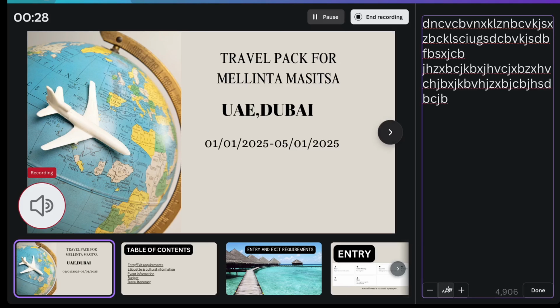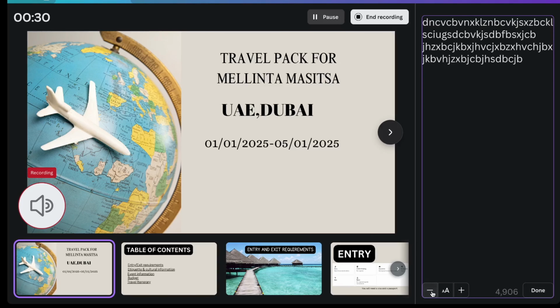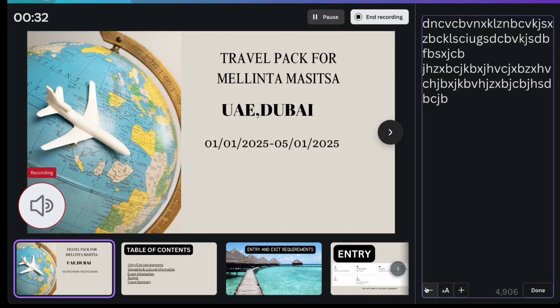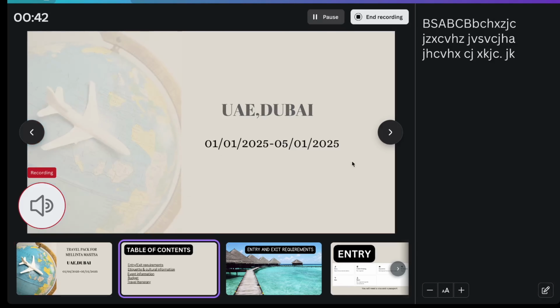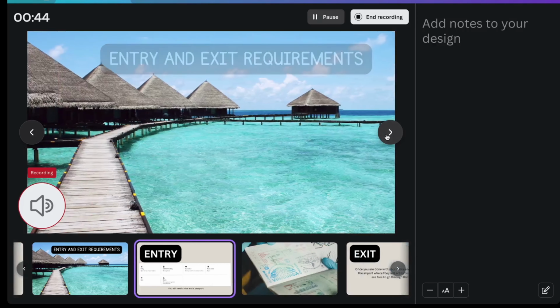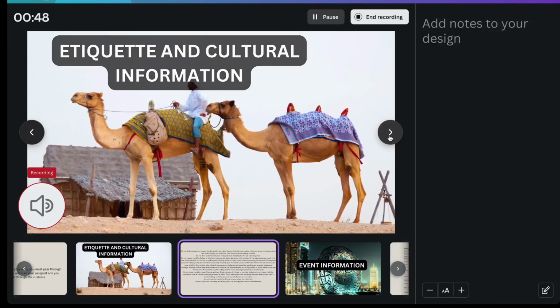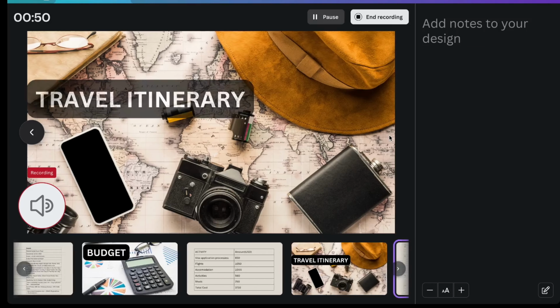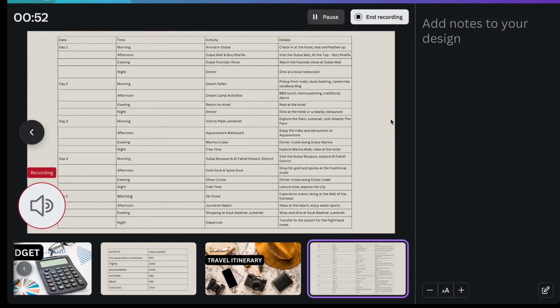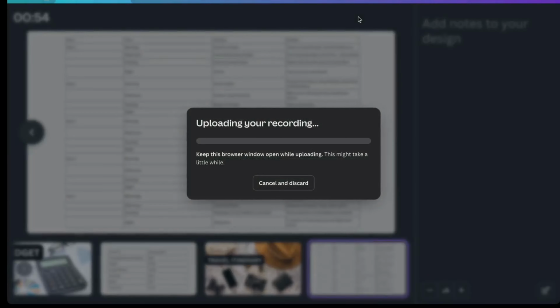Then you can put it to the normal text, or you can decrease it or increase it using this button right here and the positive button. And then once you're done, you just say done. Your notes are there. Then you click to the next. You can either click on it, or you can use these arrows to move the cursor to the last slide. Then once you're done with your slides, you just click end recording.